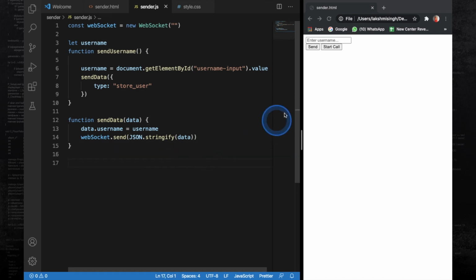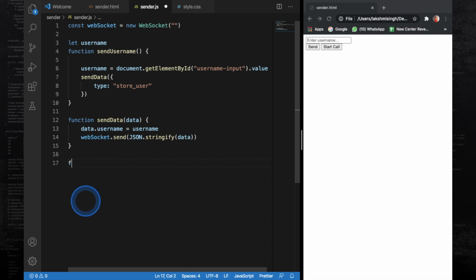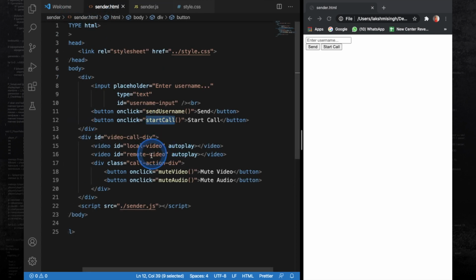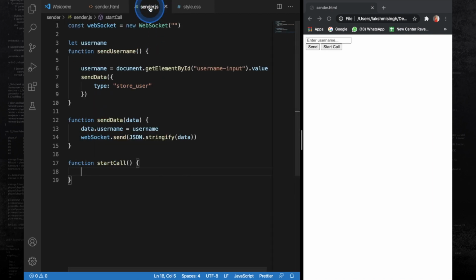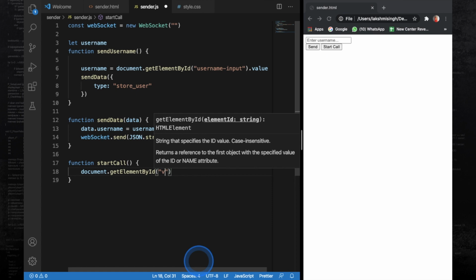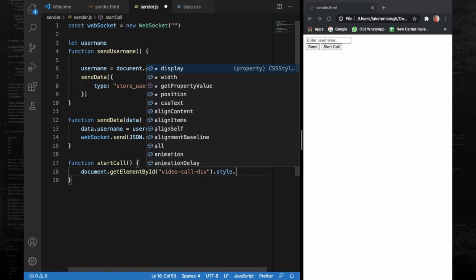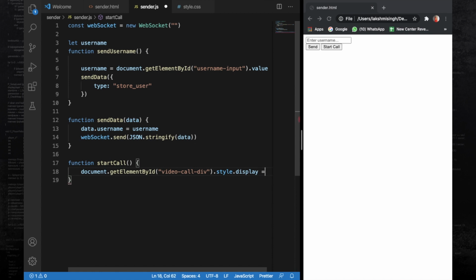And the next thing that we have to do is manage the start call function. We have a start call function that we need to create. And in this function, the first thing that I want to do is set the display property of video call div to inline, so it is visible. I'm gonna get the video call div by its ID and set the display of this to inline.